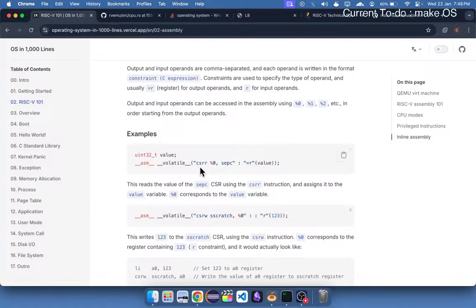Okay, you're basically naming the CSR variable called SCPC and then using the CSR instruction, which assigns it to the value variable. The value of this thing you're assigning to the value variable. Percentage 0 corresponds to the value variable.